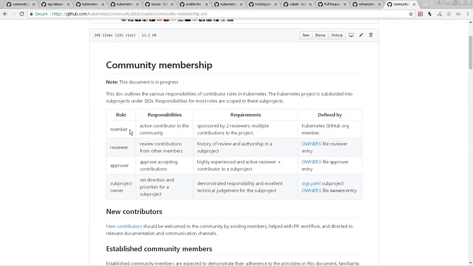Then you also have a reviewer. The difference between a member and a reviewer is kind of formal. A reviewer is a person that is a distinguished reviewer for a project. This person can be present in owner files, and I'm going to show you an owner file in a minute.